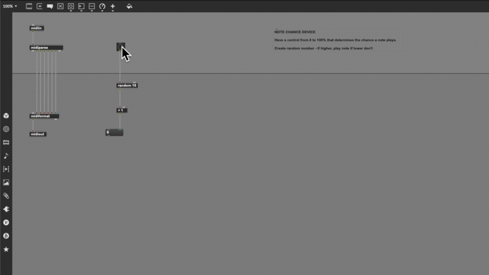So, a very basic patch. Random is great because it's one of the things you'll probably use quite a lot, because with randomization you can do very fun, interesting things. It's a really good object to be aware of. Cool. So let's set this to 100 because we're going to use percentage, 0 to 100.